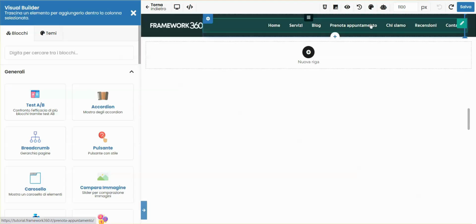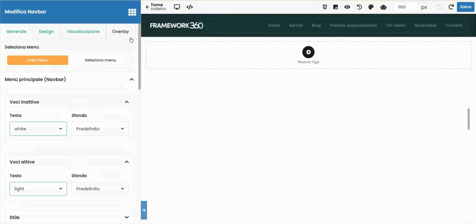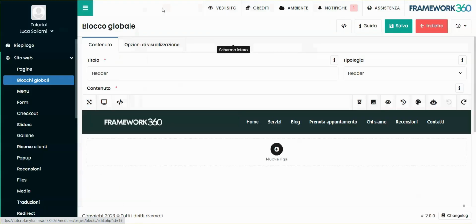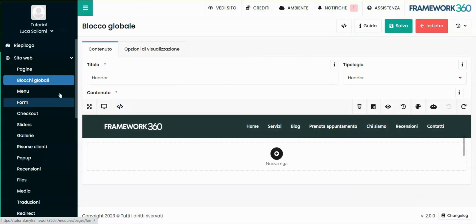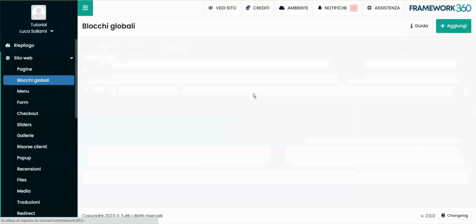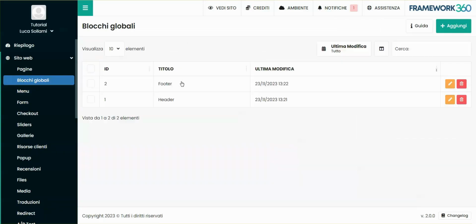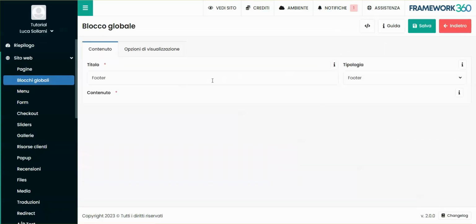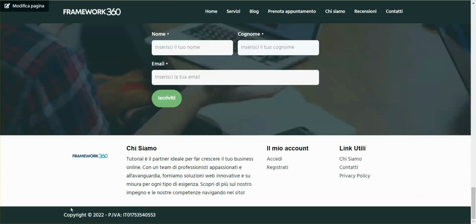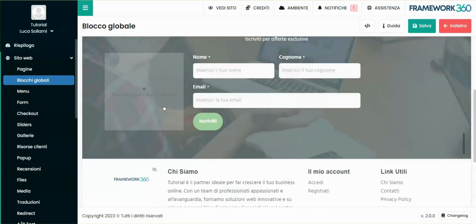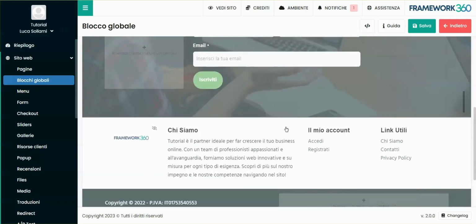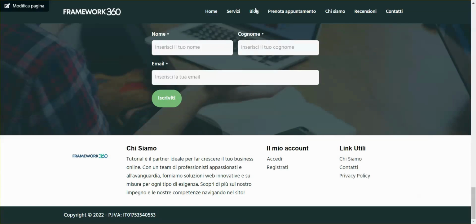For example, the Visual Builder that we can see is exactly the same even for creating emails and newsletters, for instance. So, in this case, the global blocks contain the header and footer. The footer, in fact, as we mentioned, is the lower part of the website, and it will be this with the copyrights, the newsletter, as we can see, the entire bottom section that is repeated on other pages.